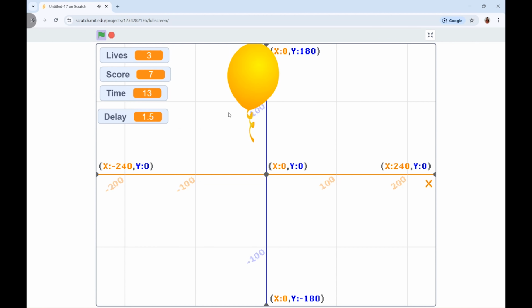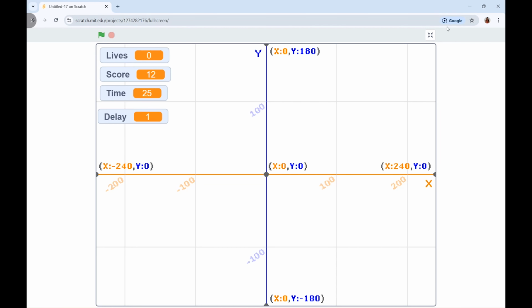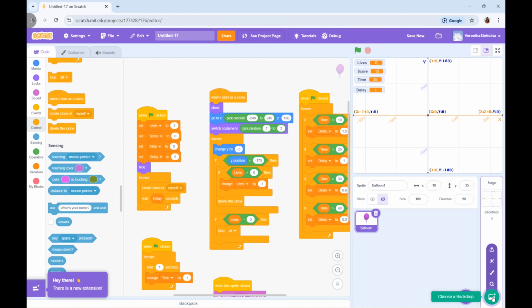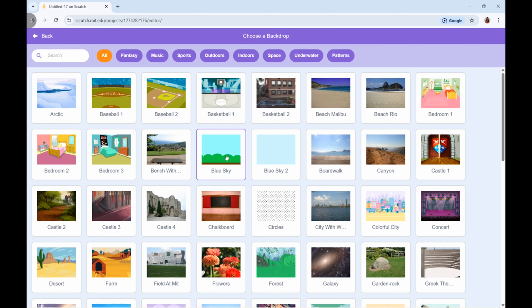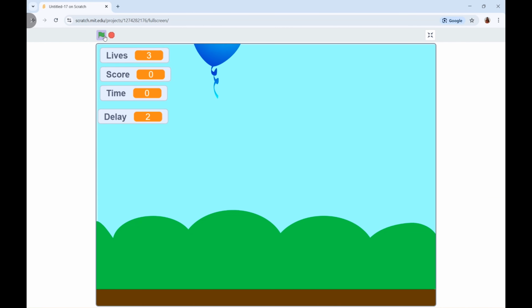Okay, now our delay has been changed. Let's try to skip some balloons. Okay. Yes, it works. The only thing I want to do now is to change the backdrop. Now, it is not necessary to use the coordinates, so we can choose another backdrop, for example, blue sky. And here it is.